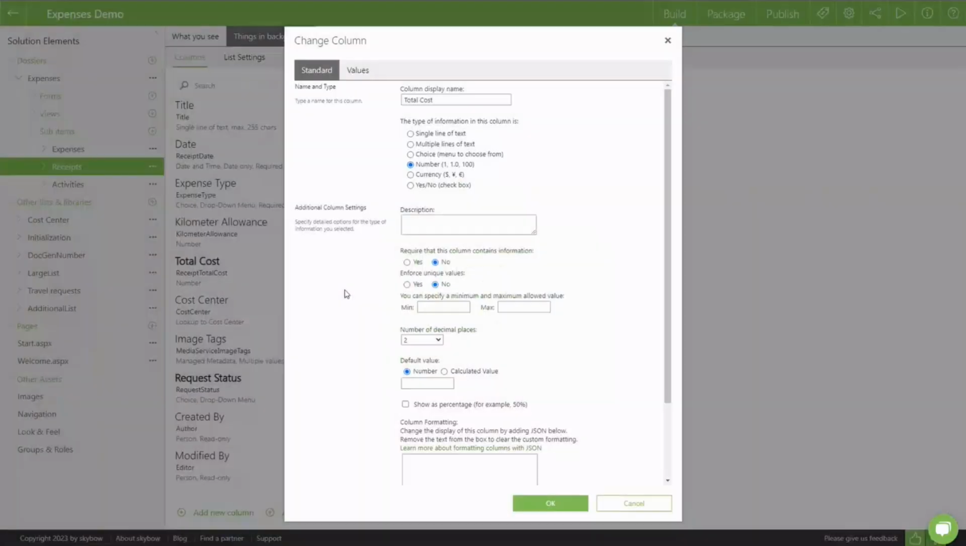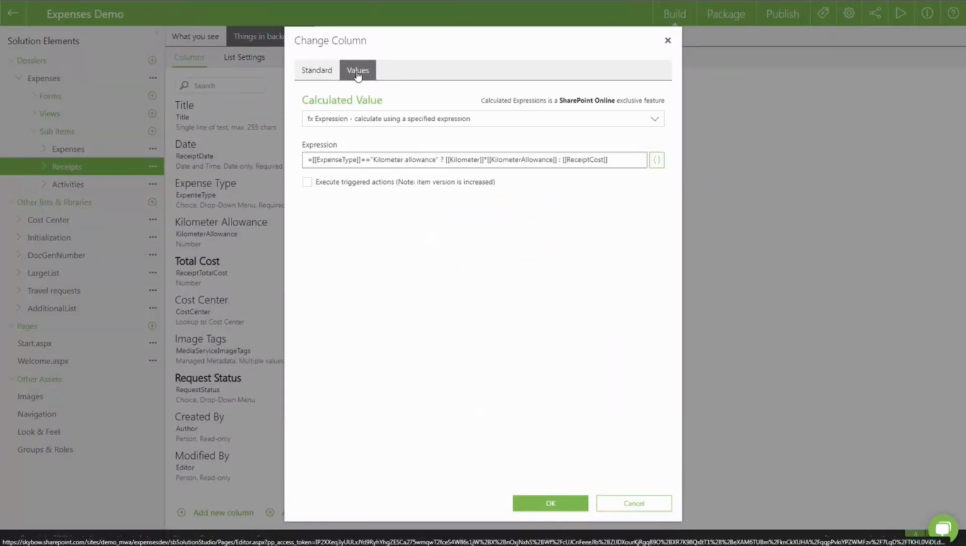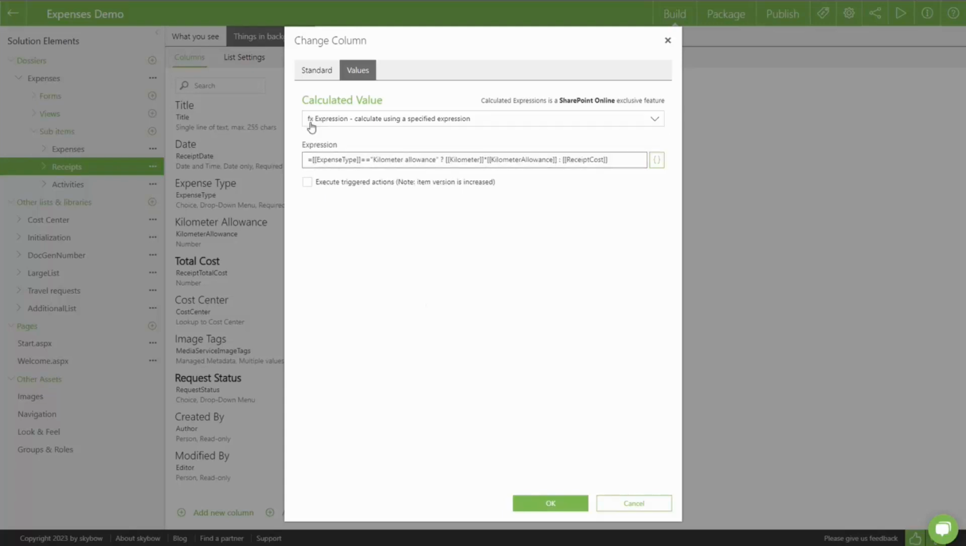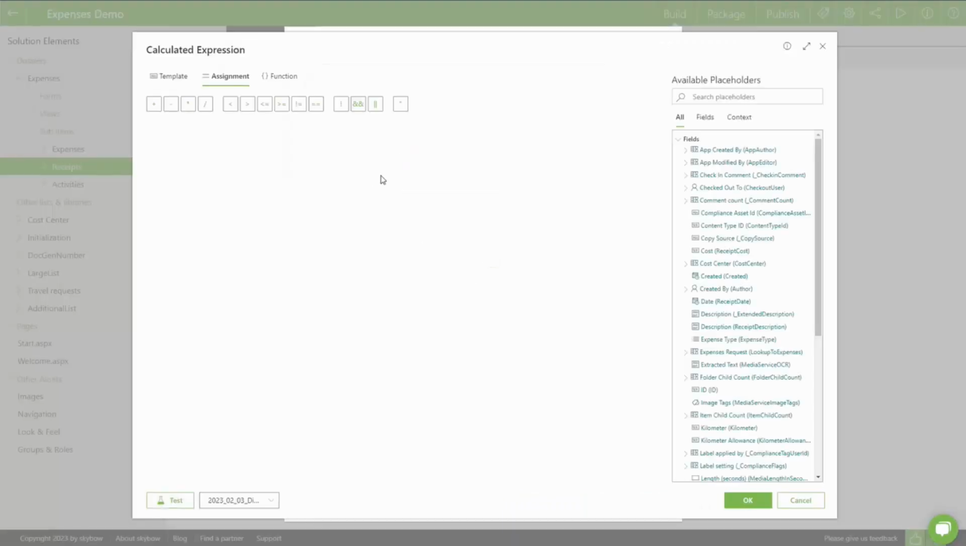If you open up the field editor, then you see the normal SharePoint out-of-the-box column editor. But up here we have an additional tab which is called Values, and that's the Skybow configuration about the calculation of these fields. If you click on the drop-down, you can see that since I'm on a sublist, I only have two options: expression, which is the calculated version, or inherit. In my case, I've chosen expression, and here is my little expression, which is quite simple.